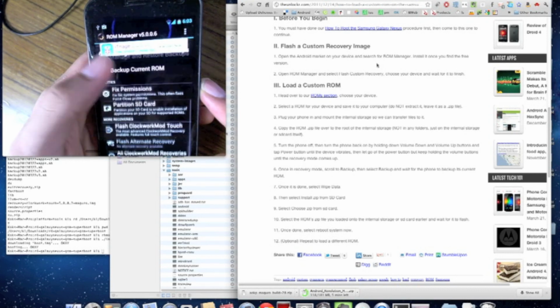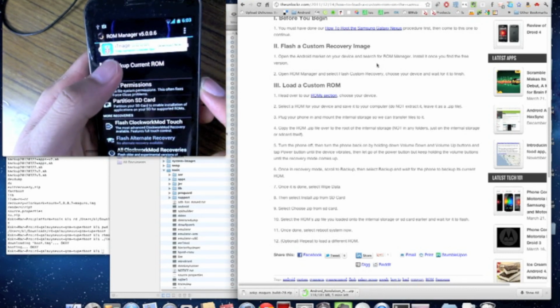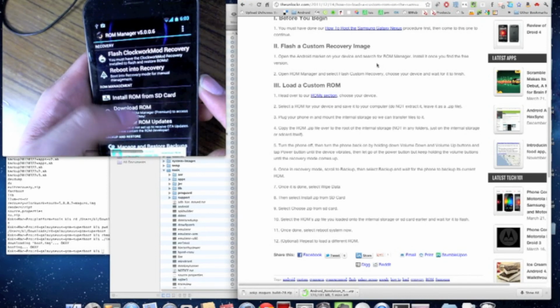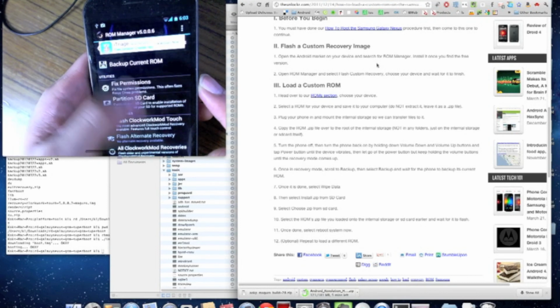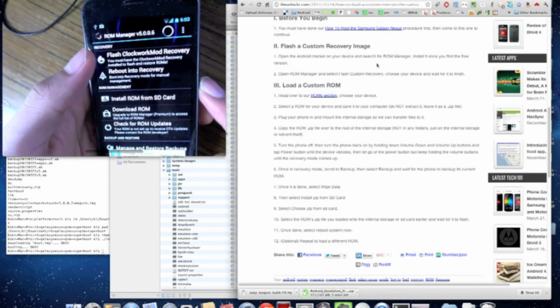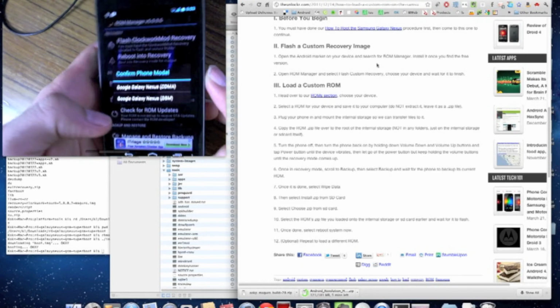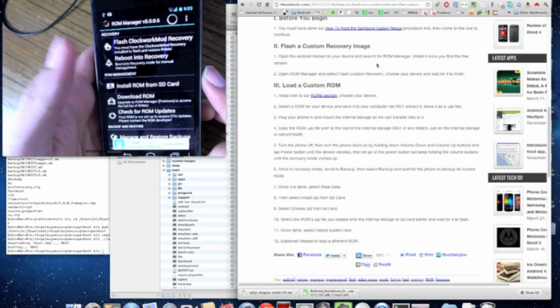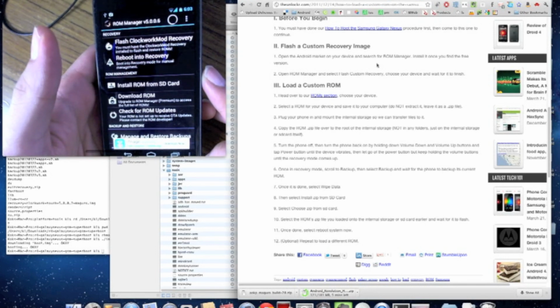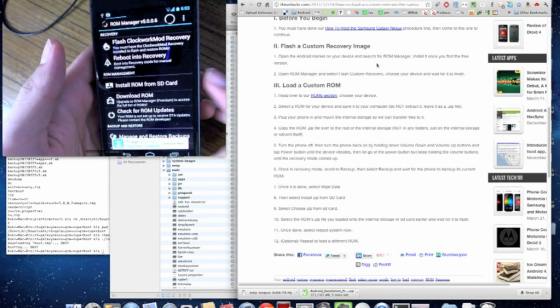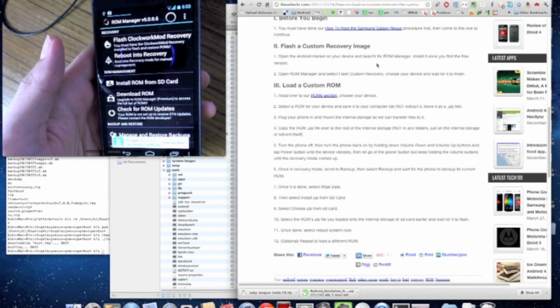Got several options here. I think I'm just going to go with the traditional one, because I had trouble with the touch one earlier. I am on GSM, so select GSM. And it's working. I'm not waiting for that.